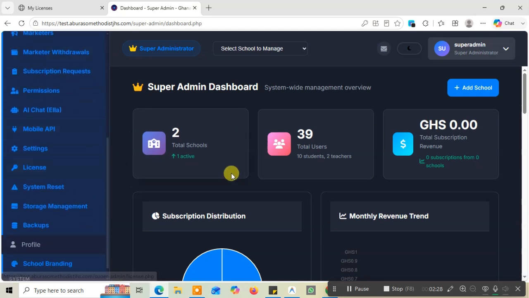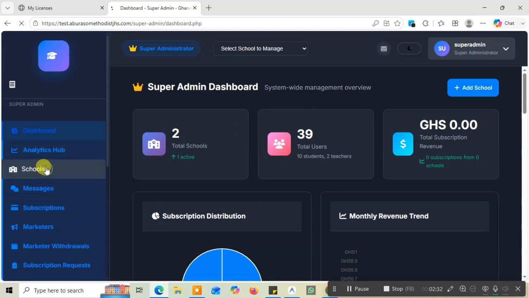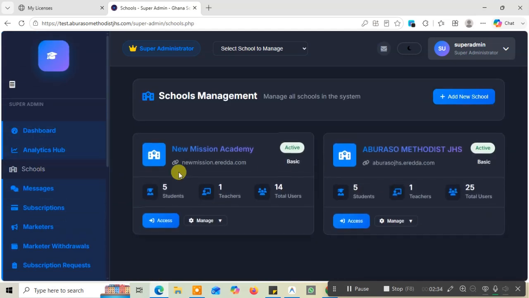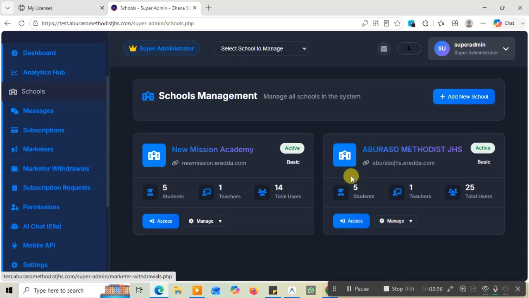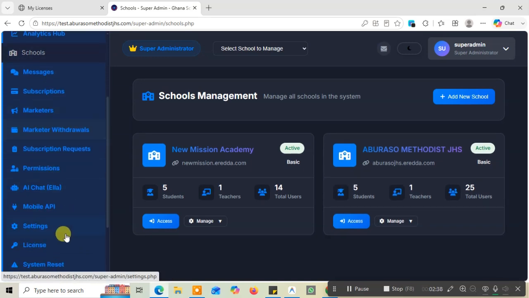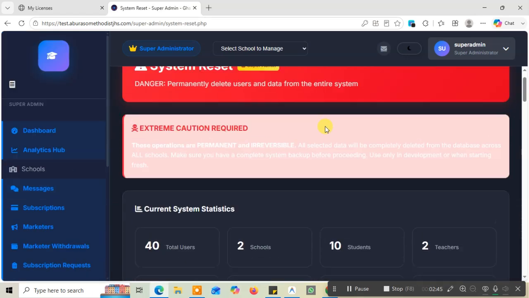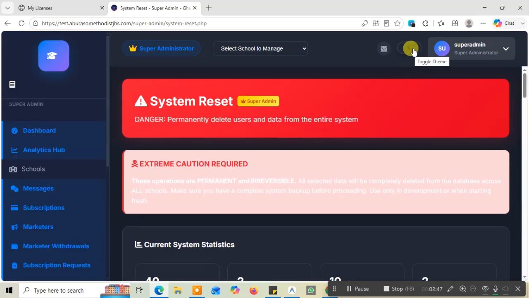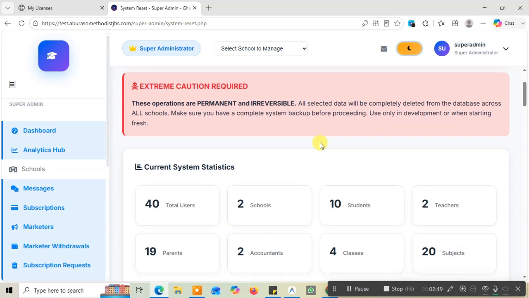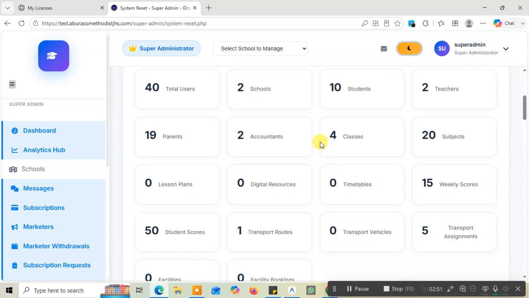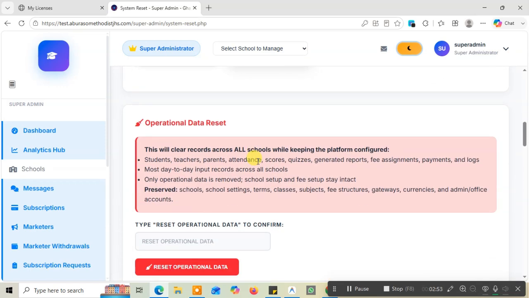The first thing, you see we have schools here. If I go to schools, I will see the schools. You have to delete them, you don't need them. So come here, come to system reset, click that, and I want to switch to light mode so that you can see it well. Over here you can see all the data.